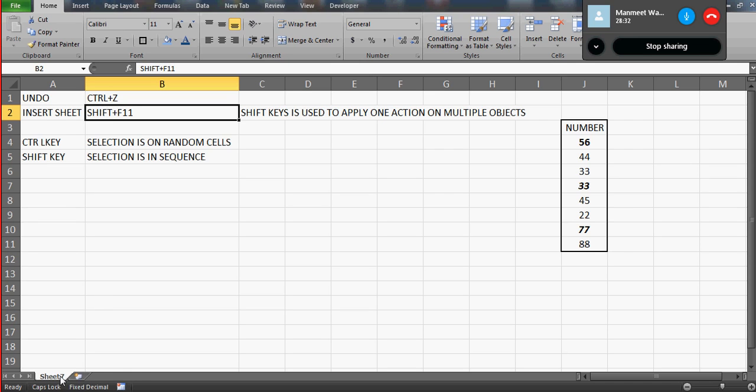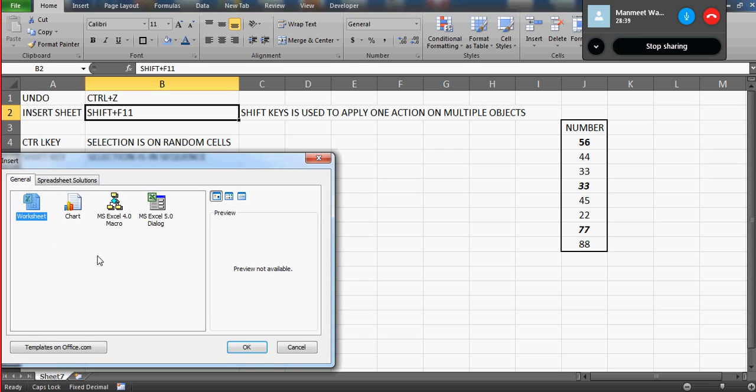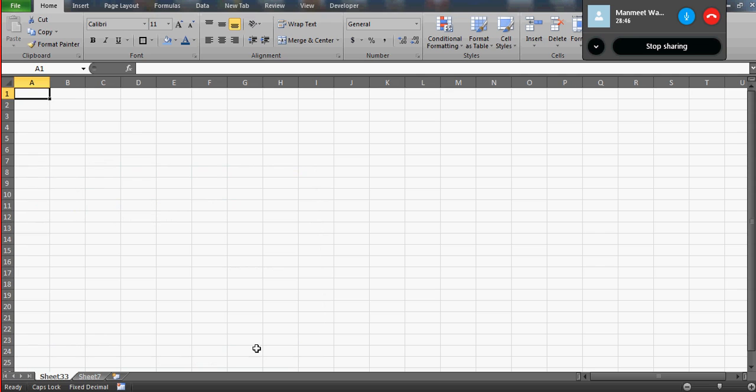What is the third way? The third way is right click here and say insert. When you say insert, by default Excel will have this worksheet selected. So just say nothing, you simply need to say OK. Now when you say OK, sheet 33 will be inserted before sheet 7.